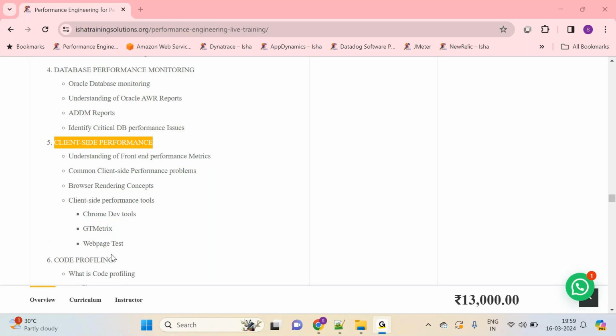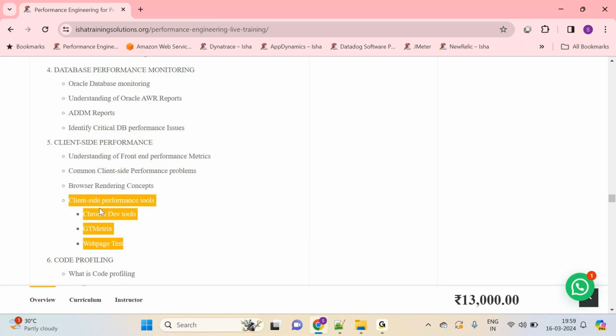So learning these concepts is very, very important. We are going to learn about front end metrics, the common problems, how browser rendering works, and three different tools for client side monitoring. Chrome DevTools, everybody knows it, and there is a tool called GTmetrix, and a tool called WebPageTest. We are going to learn how to use these three tools for client-side monitoring, one by one. I'll take a pause here, guys.